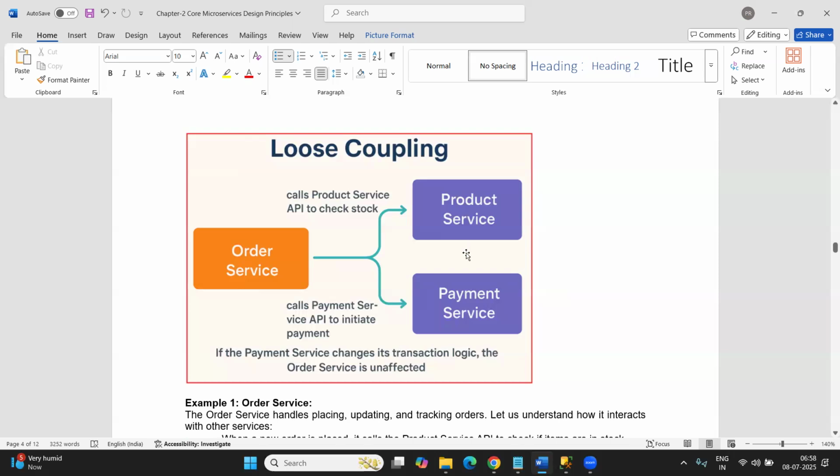So when will it be impacted and when will it not be impacted? If you are directly communicating the logic, meaning you are creating a DLL and uploading that DLL into the order service and the payment service, that means there is a dependency. What exactly does that dependency mean? If you create one product service, upload that DLL, and consume it from the order service, but later that product service logic changes, then you need to generate the DLL again and upload that DLL here again.